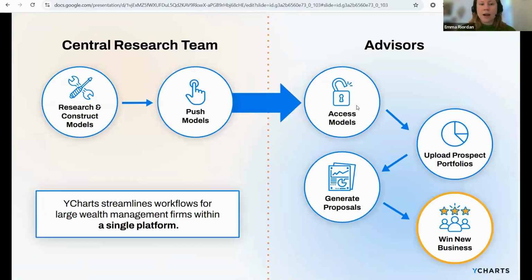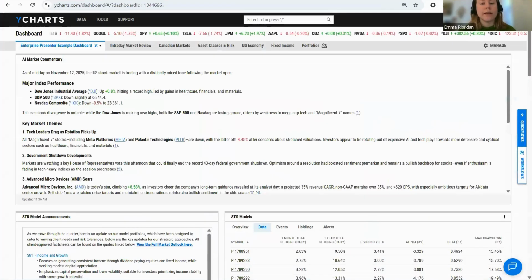We can see here how the workflow starts with the central research team being able to construct and research those particular models, have them shared within the system for then advisors to be able to utilize within client conversations or for their own particular analysis. We'll now walk through what this workflow looks like.